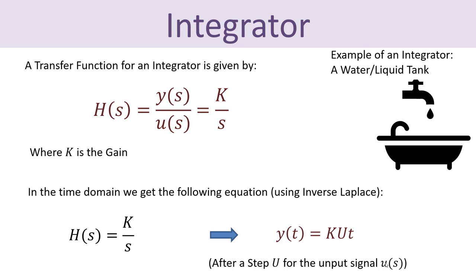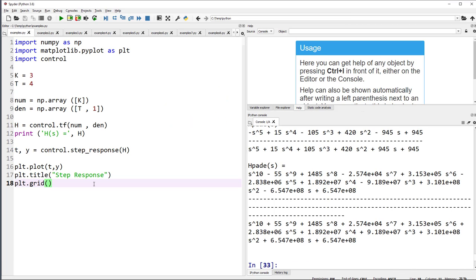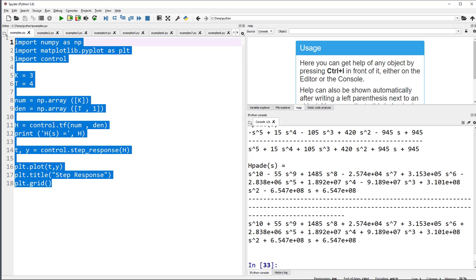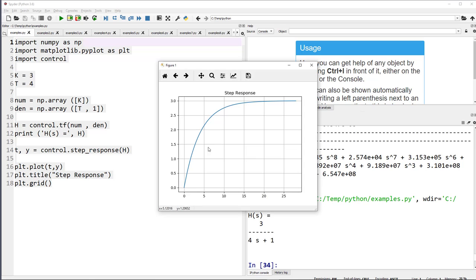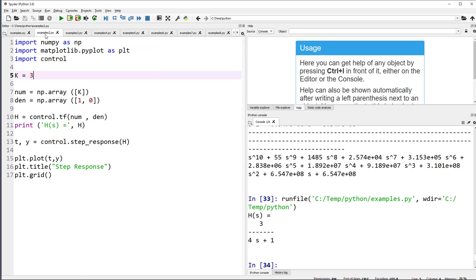So let's implement this integrator in Python. Here you see one of the previous examples where we implemented a first order system with k and T, and then we have the step response for this first order system. While here I have implemented this integrator, and then we have just this k. So this will be the numerator, and then the denominator will be implemented like this. So this 1 for the integrator, and then just 0 in this location. So let's just run this application.